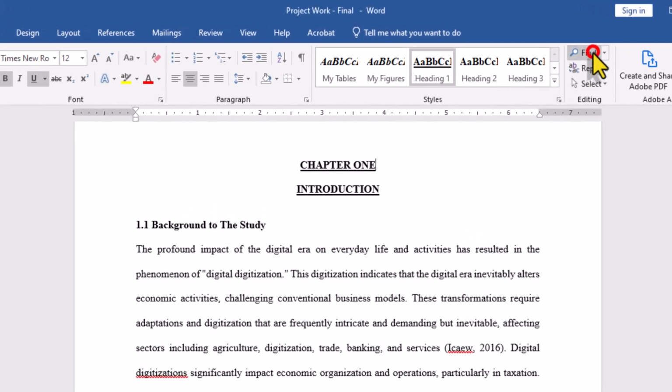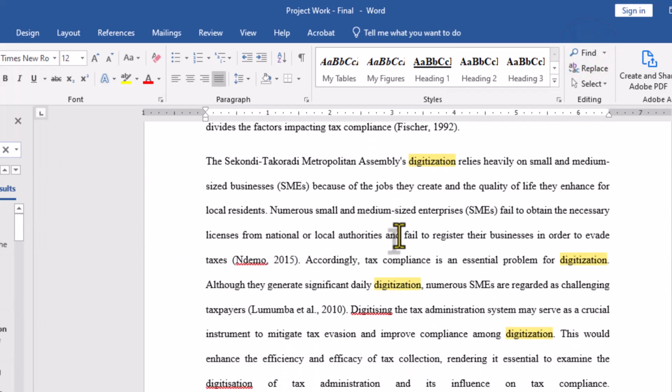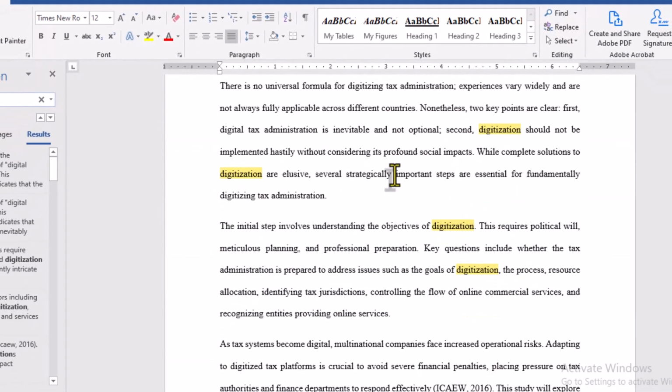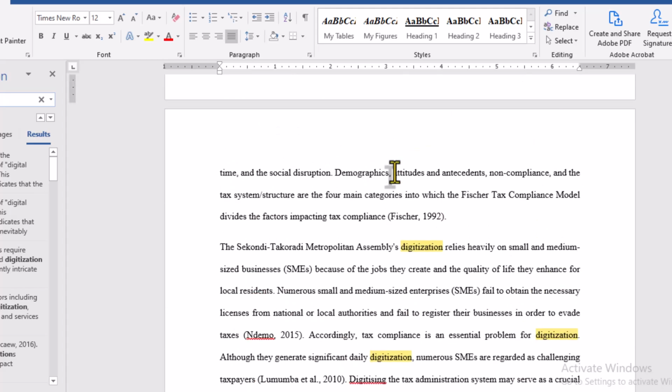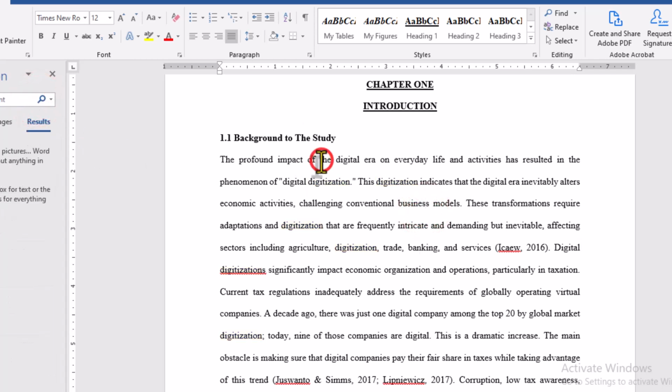So you just submitted your thesis, and your lecturer replies, "Please use British spelling, it's digitization with an S, not digitization with a Z." One tiny Z messing up 45 pages. Don't panic. In this video, I'll show you how to use find and replace in Microsoft Word to switch every Z to S the smart way.